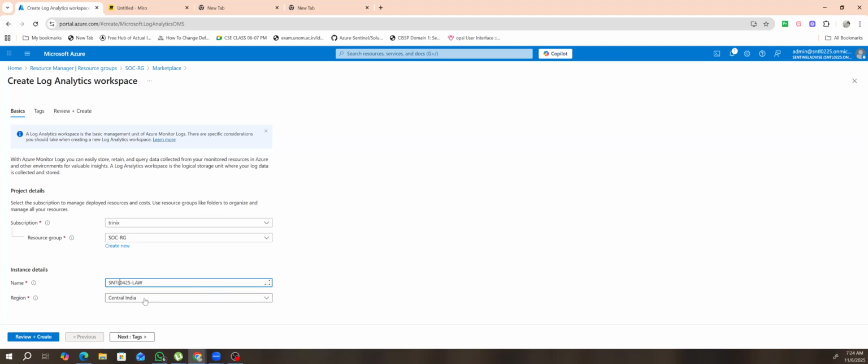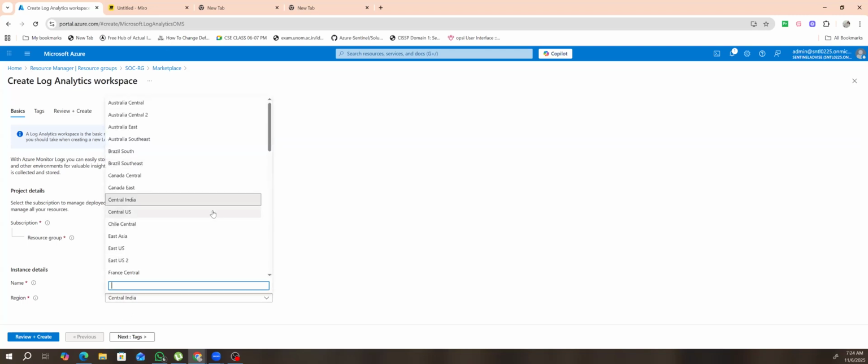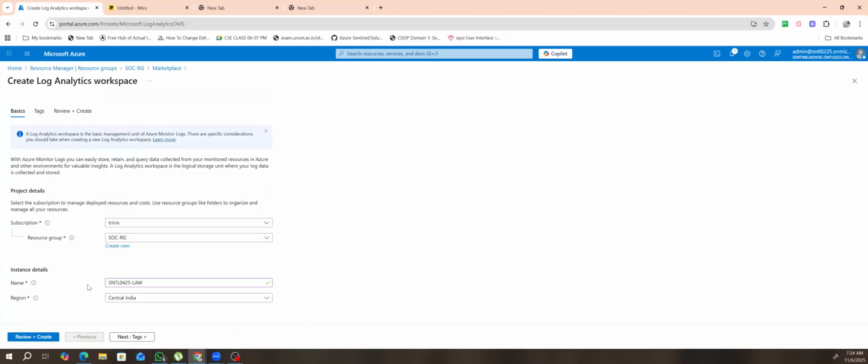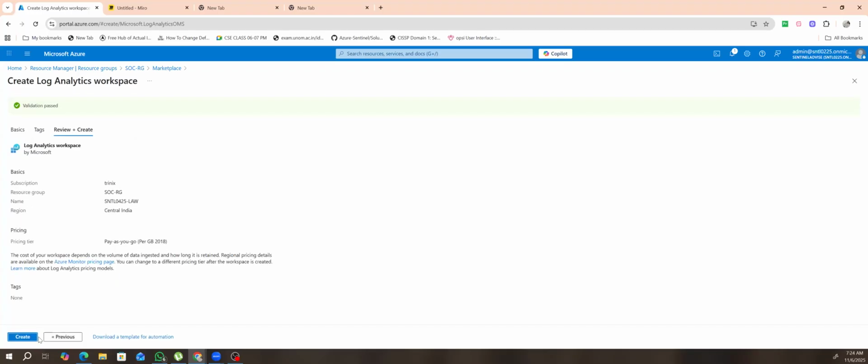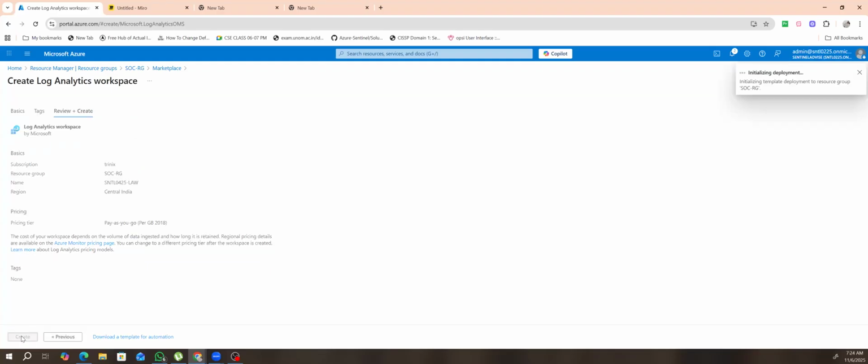And for the region, do not select South India, because it is not providing that environment. There is a South India option, but it is not providing that. In India, only the Central India option is there, so you can choose that. Now just go next, review and create. See, it said validation passed. How simple, right? I'm selecting the subscription, the name and region, and create.